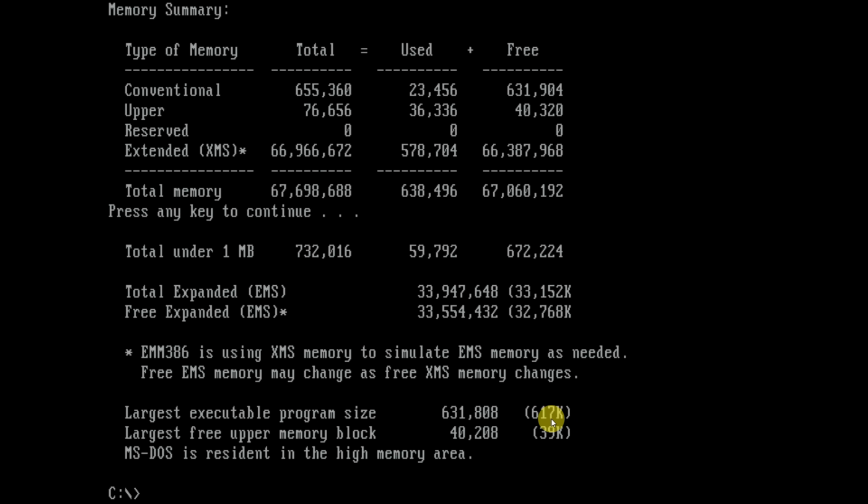We have 617 kilobytes, which is exactly what we had before with my manual method. But I have to admit, my system is fairly straightforward. I don't have any SCSI or any other device drivers necessary.